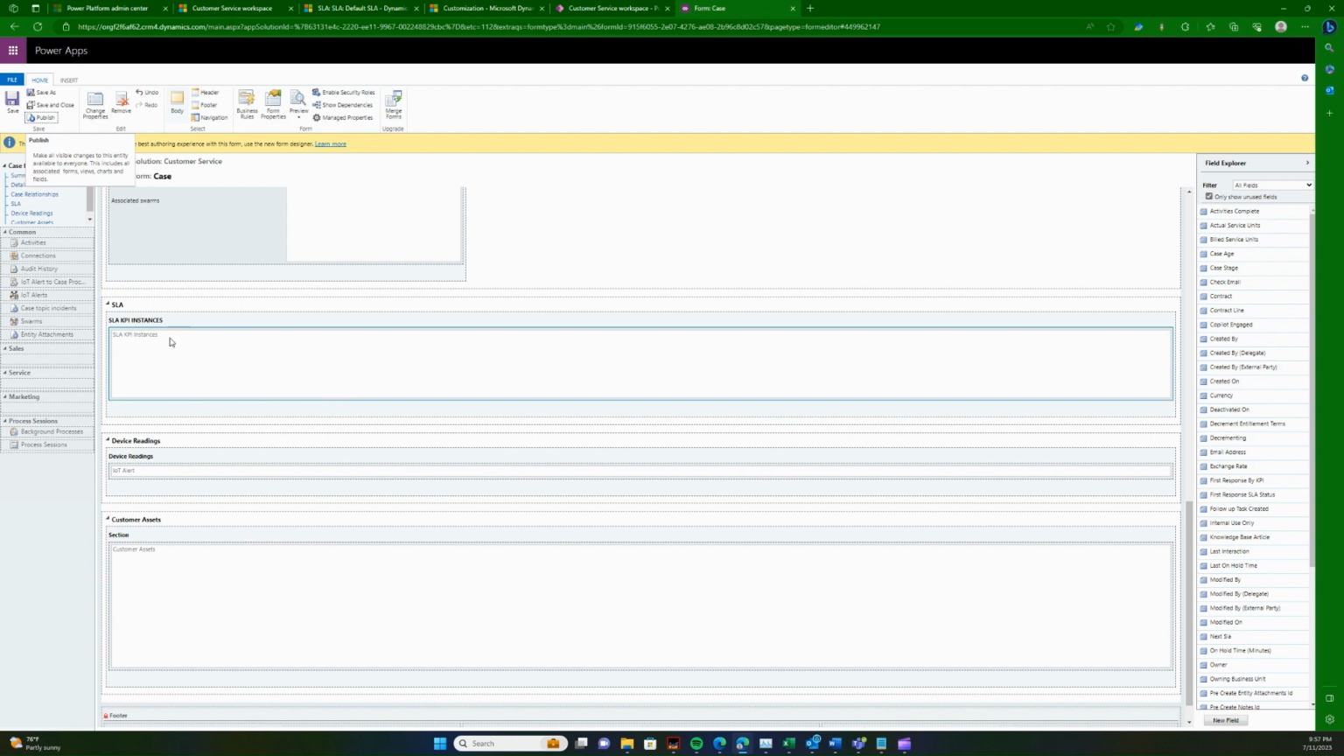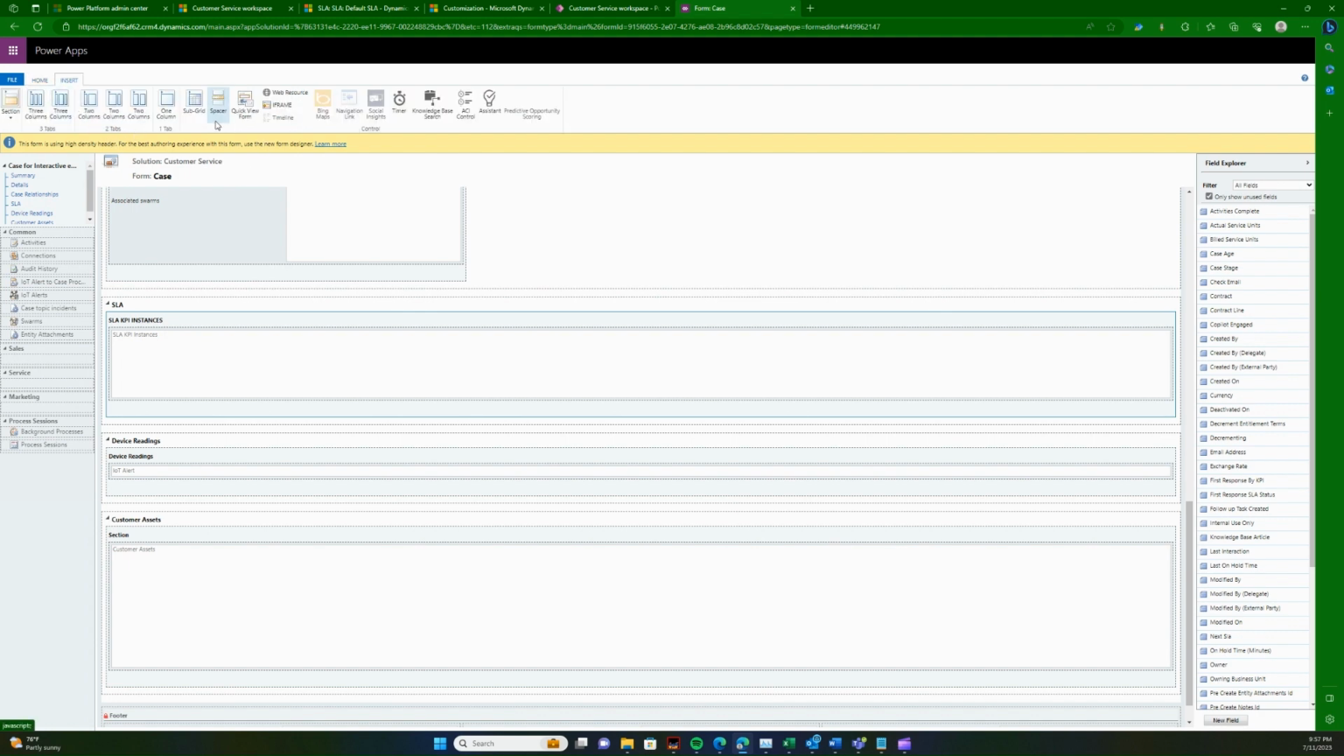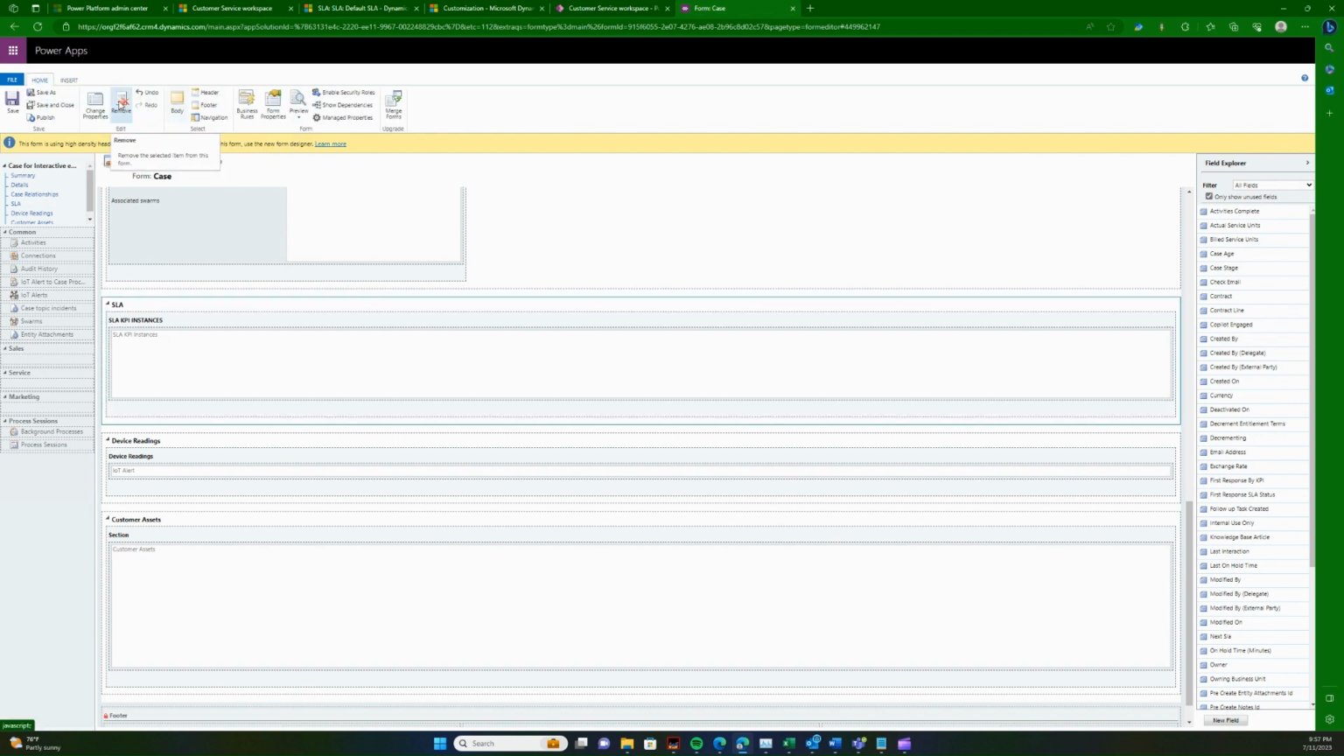If you do not have SLA KPI instances added like this, then you need to add a subgrid. How you can do that is just create a new tab, then insert from here a subgrid and include the SLA KPI records. So if you are not aware of how to do that, let's quickly look at that. What I'm going to do is remove this existing one and we try to add the same thing all over again.